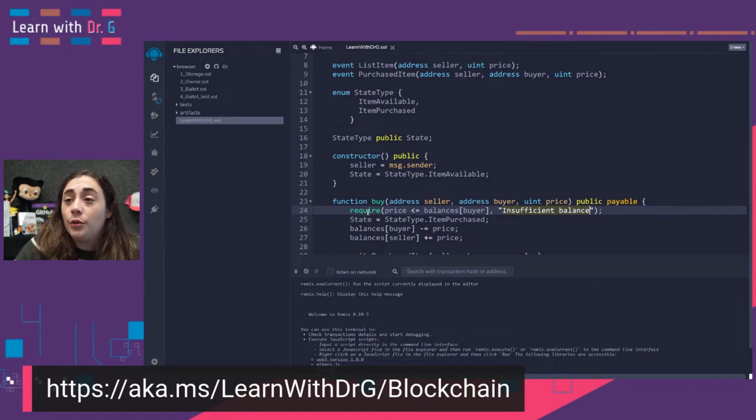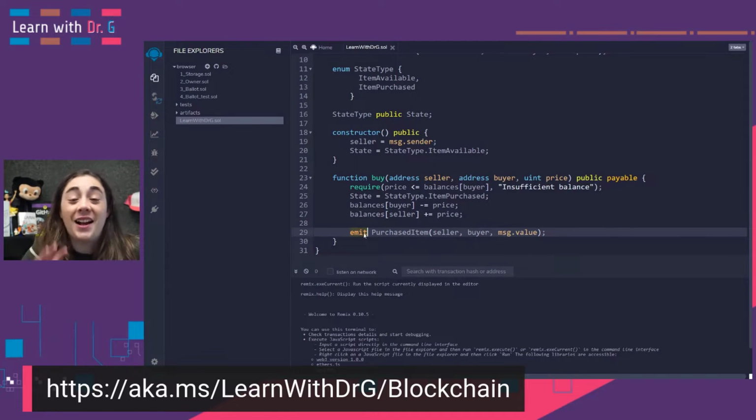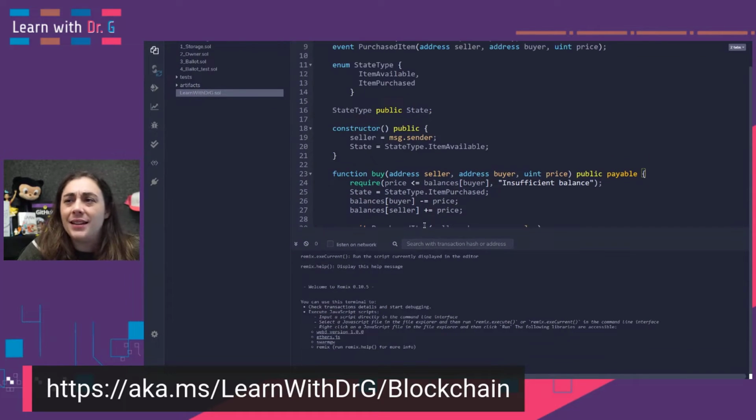If that's true, then we will update the state to purchased. We will subtract the amount from the buyer and add the amount to the seller. And then we will emit. So that's actually calling the event that the item was purchased with seller, buyer, and the value. Cool. I think that makes sense.